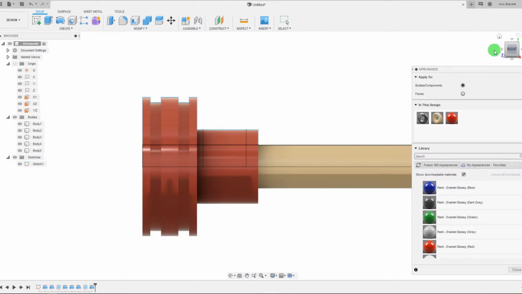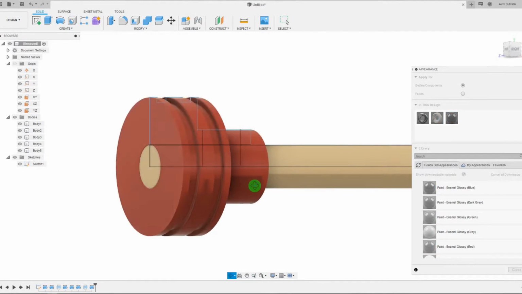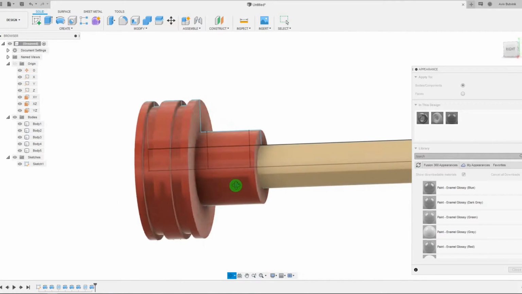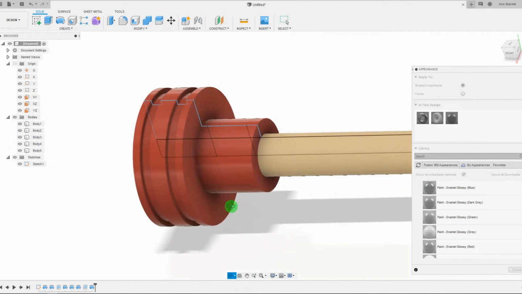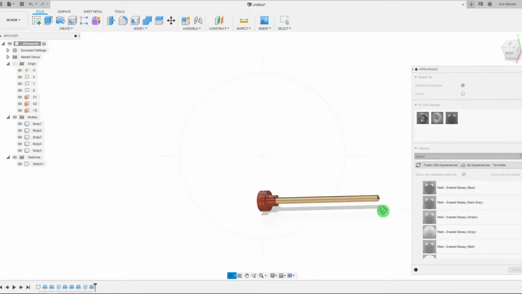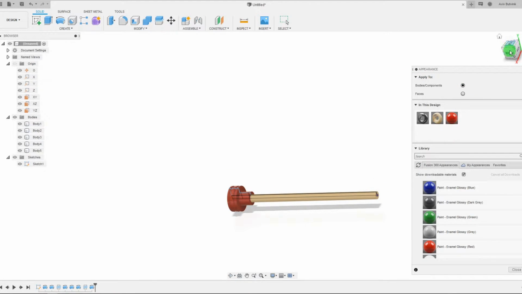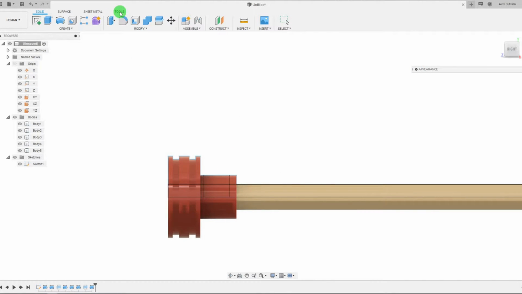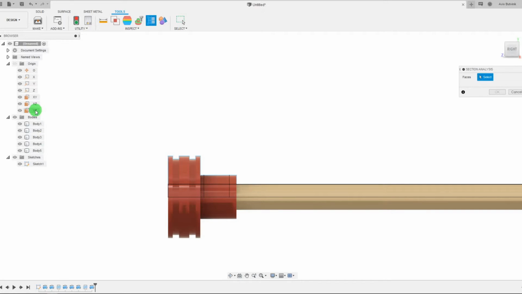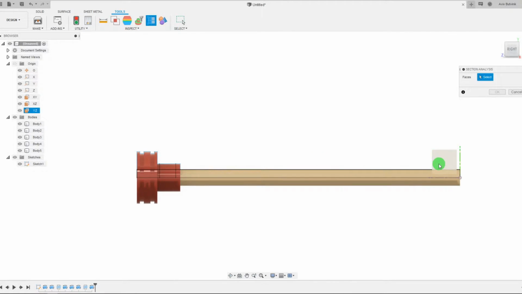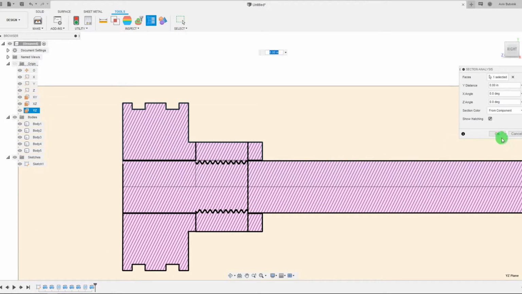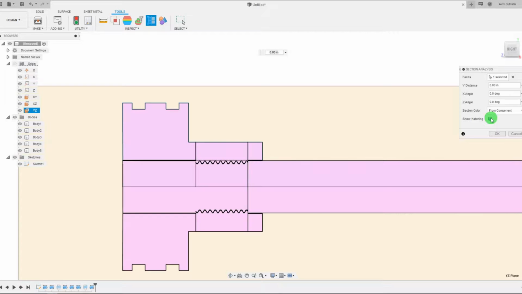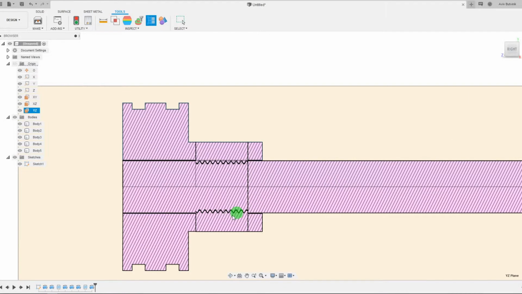So from here, I'm just going to rotate this around and show you what we've created so far. And this is not that helpful on its own. It's actually important to understand what's going on inside here. So let me come to Tools and Section Analysis. And if I select this face right here, I can look directly into the part.